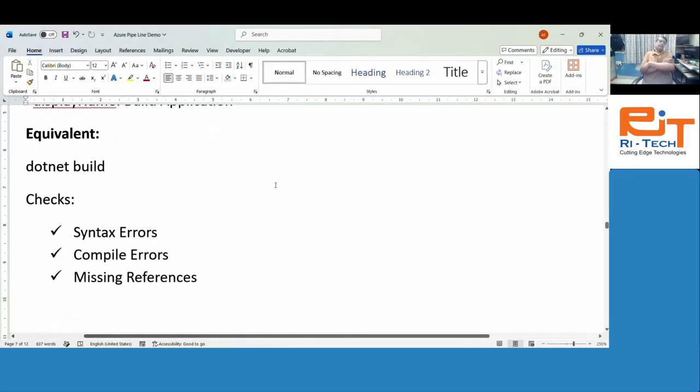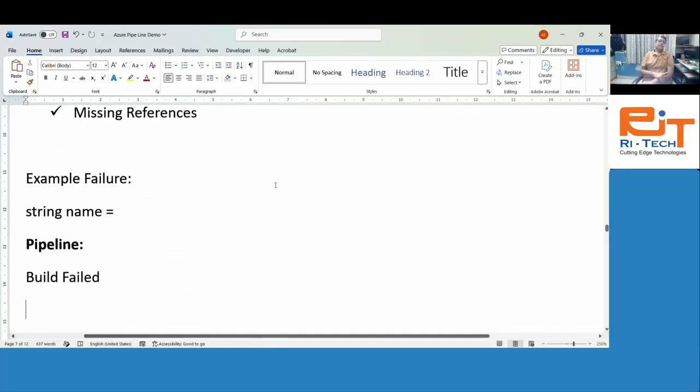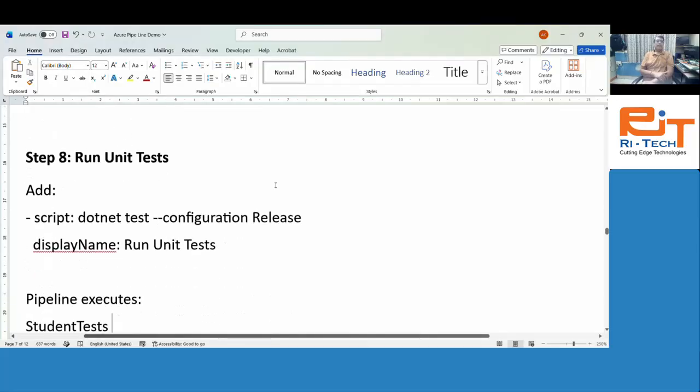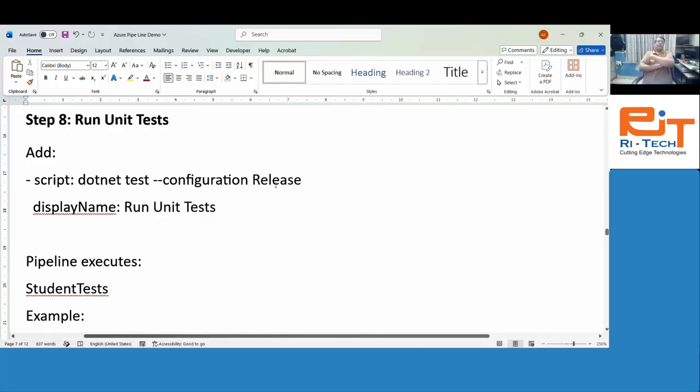So this is equivalent to dotnet build. What this will do is check the syntax errors, compile errors, missing references, everything. And it will notify the errors if the build fails. And if the build fails, the next step or next stage of the pipeline will not be executed. So it will be aborted. So by chance if anything happens and the build fails, it will abort the next thing.